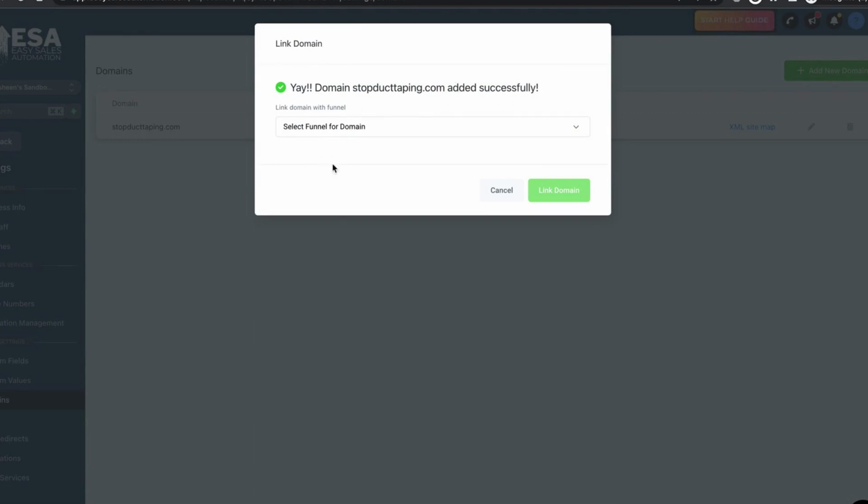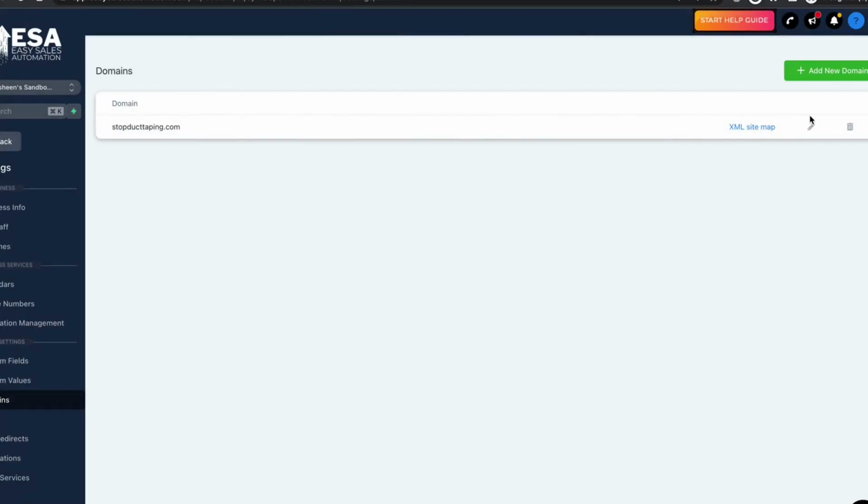Now, don't do this at the moment, because this is going to tell ESA, when somebody types in your domain, where you want it to go. So if you don't have that set up yet, because we have to tell it to start here, just hit cancel. But I just wanted you to see this. You can add as many domains as you want. You can host as many domains as you want.